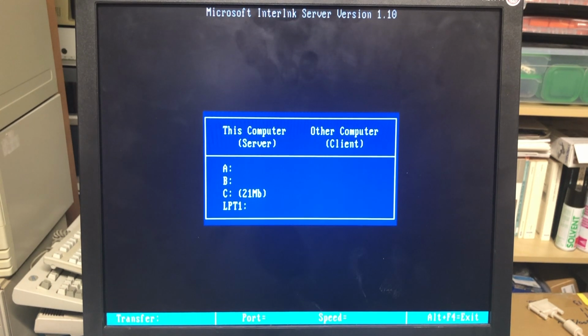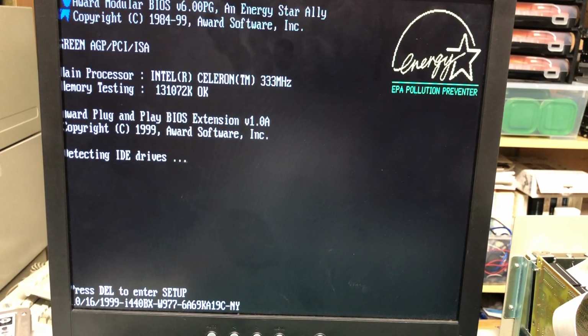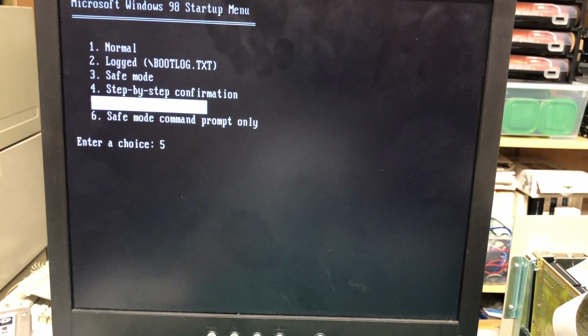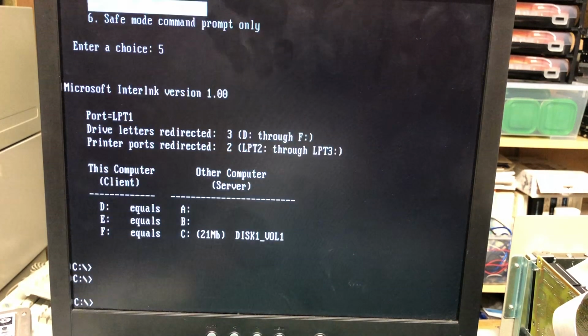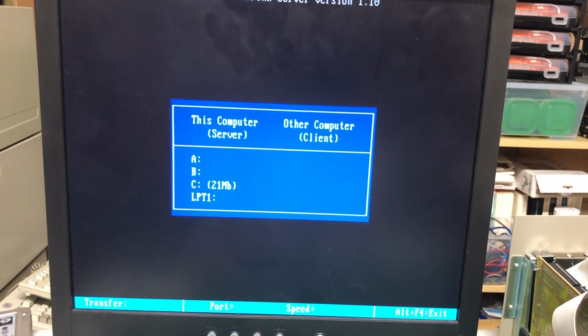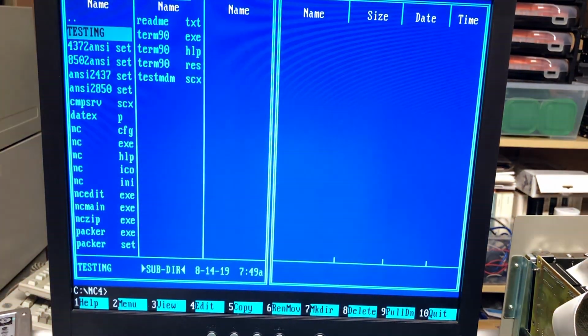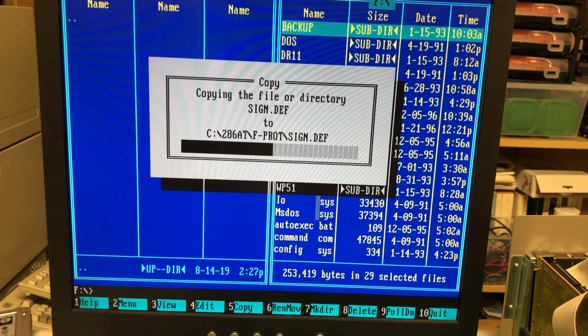So I'm going to be using InterServe Interlink, and here I'm going to be using my Intel Celeron PC, which is a bit more modern, to connect to the old 286. Here we see three new drive letters available on our Celeron PC that correspond to the drive letters on the 286 computer. So now I have an F drive that corresponds to the C drive on the 286. I'm going to be using Norton Commander to copy over all of the files, taking about 15 minutes to complete.